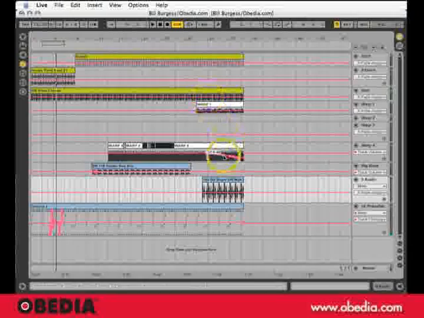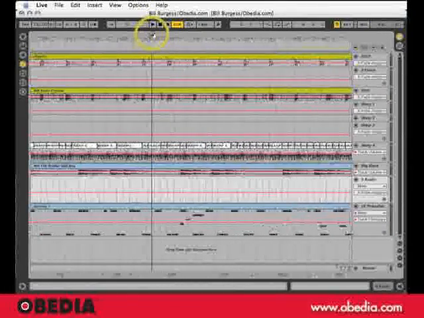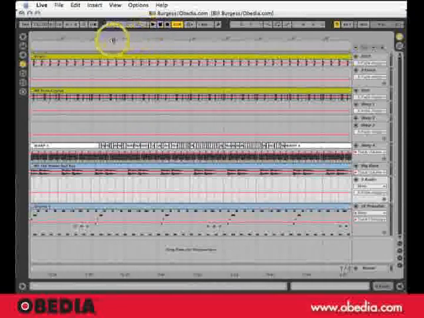That panning is not too crazy. I did get crazy here with some of this warping. Let's listen to that. See how it's all diced? Those loops are diced up now.